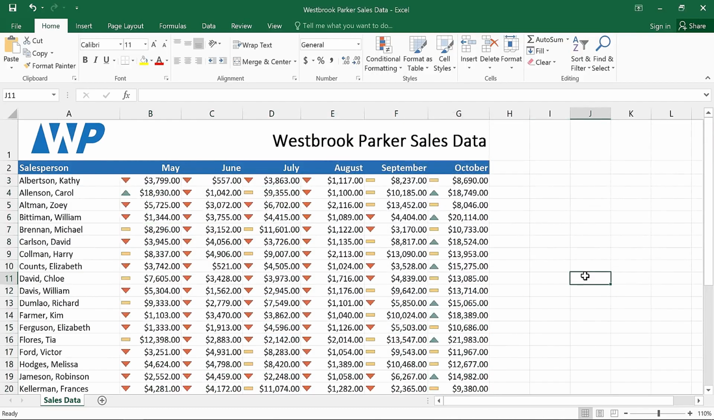Conditional formatting is a great tool for visualizing your worksheet. So practice using some of these rules on your own and try combining them to see what they can tell you about your data.